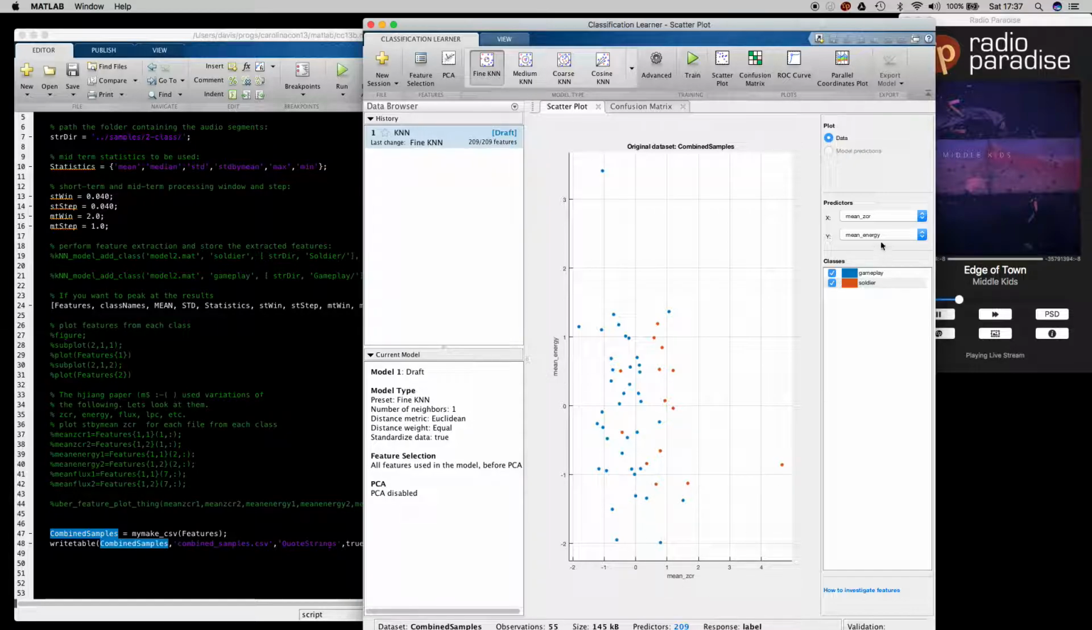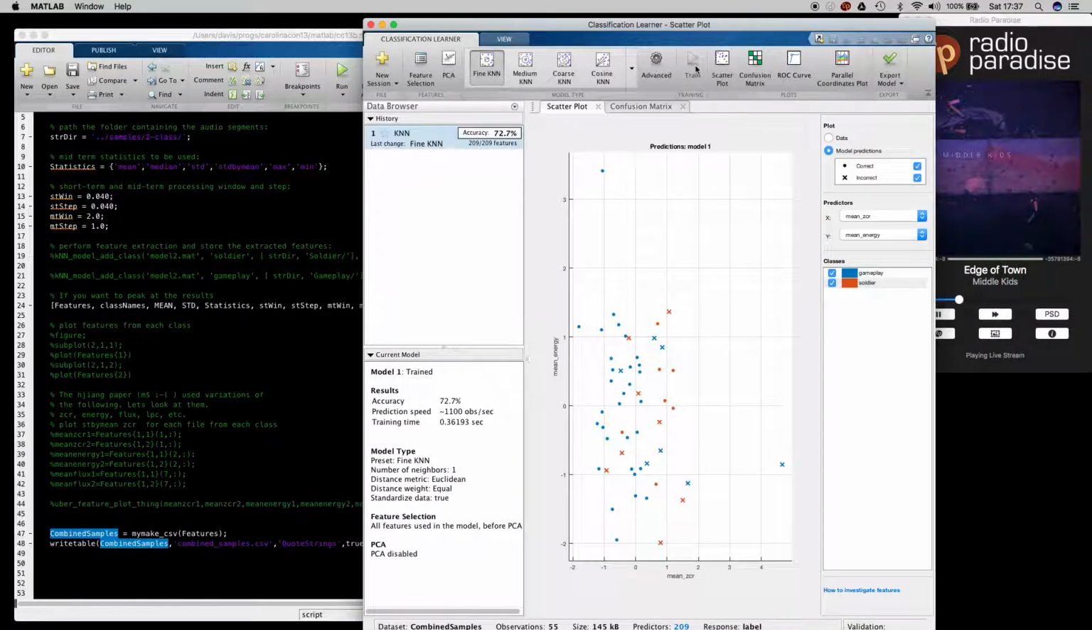Mean energy, mean ZCR. This is what we've selected for our predictors, and he's already got the colors correct. But let's just train it, and he's going to go over it. He's going to come out with an accuracy of 72.7%, or 3/4. So 3/4 of the time he's correct. There's two different metrics. There's accuracy and something else, and I can't remember.